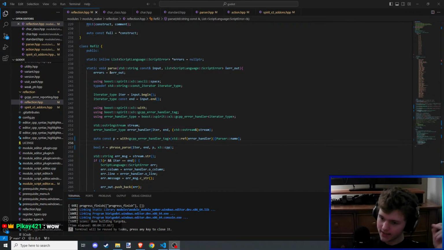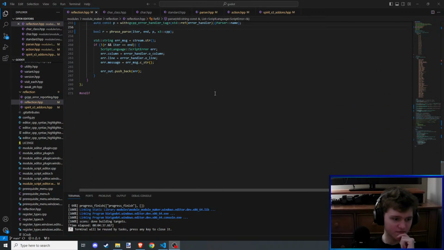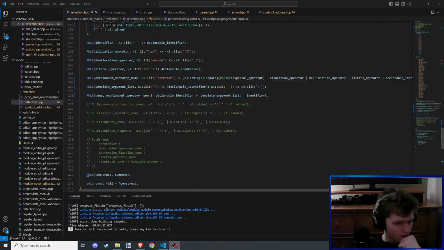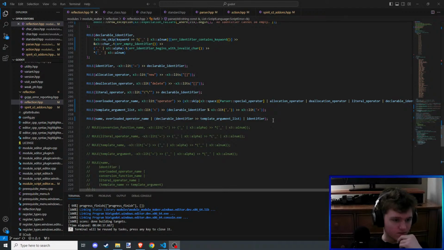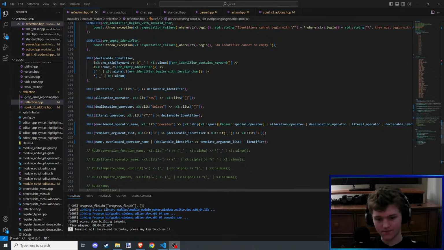Okay, let's get into it. Let's see if we can actually start adding some more stuff this time instead of encountering errors with the parser implementation. So, have we finished the name? Do we have everything we need for a C++ name?